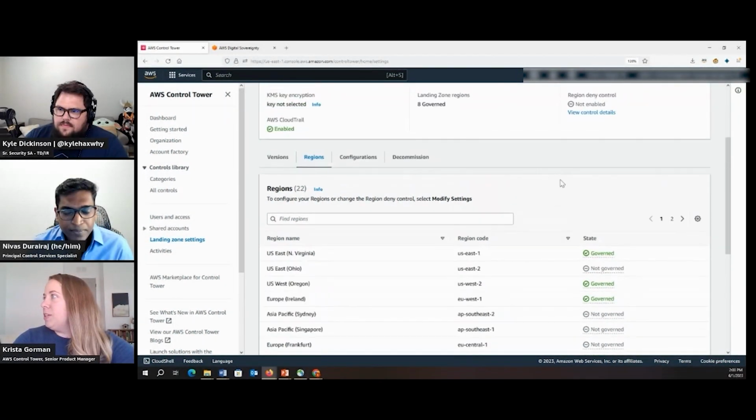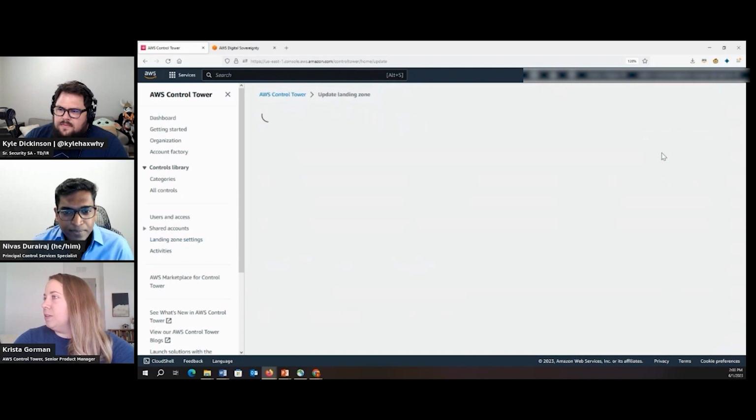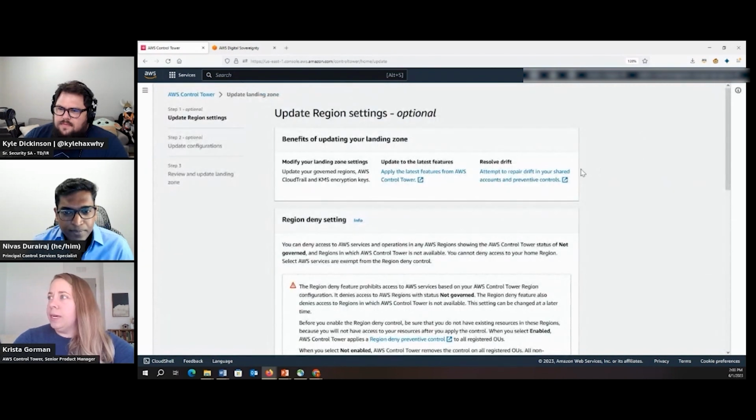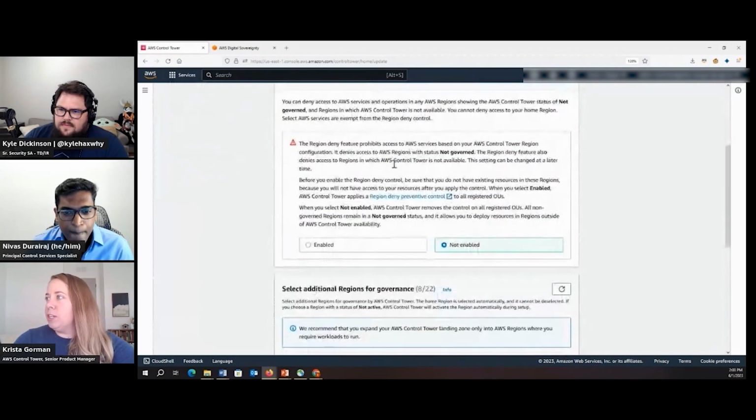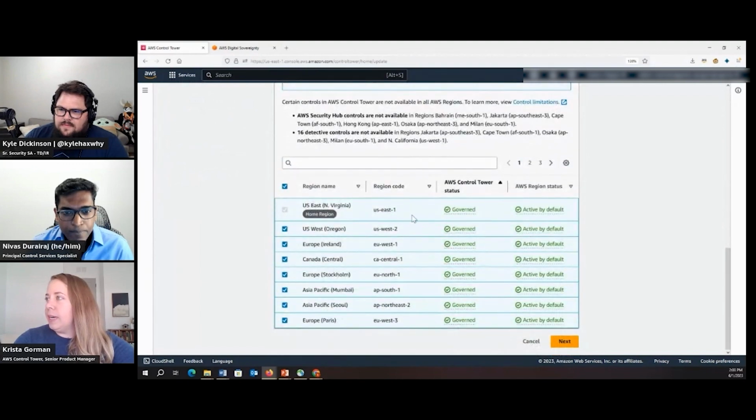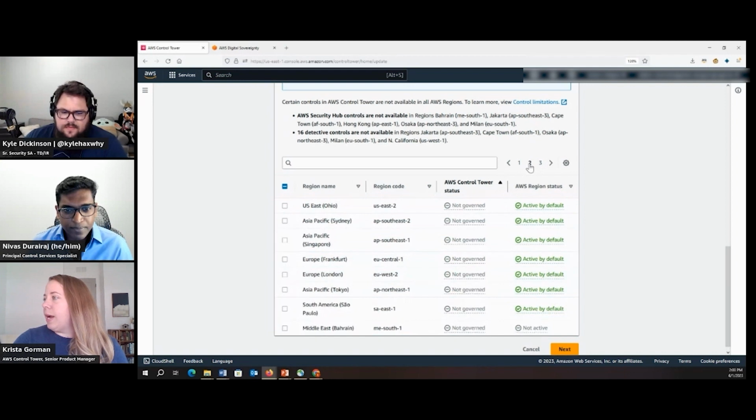And so I'm actually going to modify these settings. So what I'm going to do is manage my regional settings. Today I have 8 regions governed, and Control Tower is actually in 22 commercial regions today. We launched 7 new regions just about a month ago. And so I have 8 governed today and that are active by default.